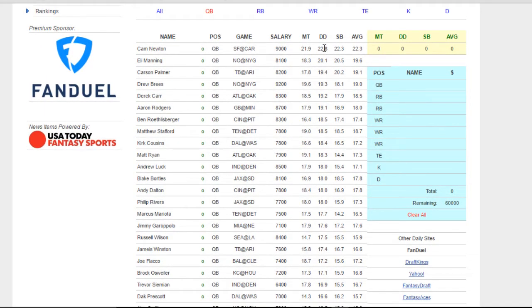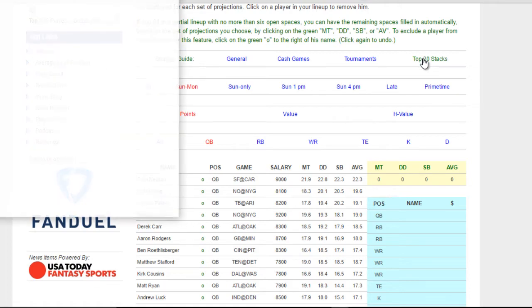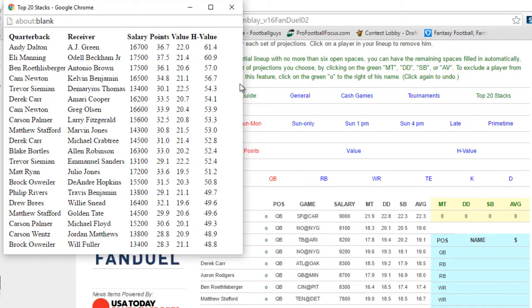Now we're ready to start constructing, and in this example, we're going to create a tournament lineup. When I create tournament lineups, I usually start with a stack. If you click this top 20 stacks link, you'll get a list of the top 20 quarterback pass catcher stacks sorted by projected H value.